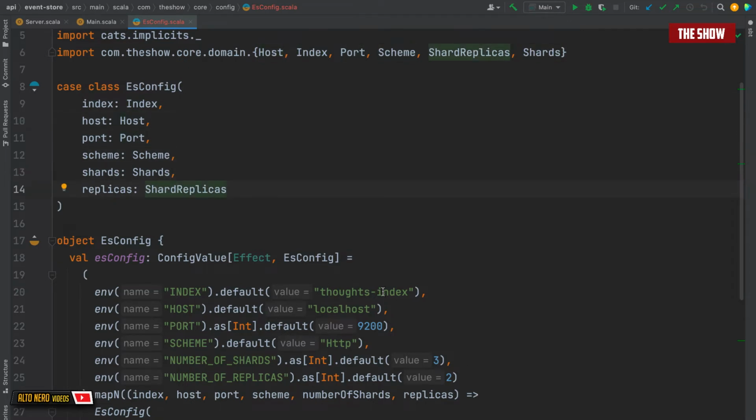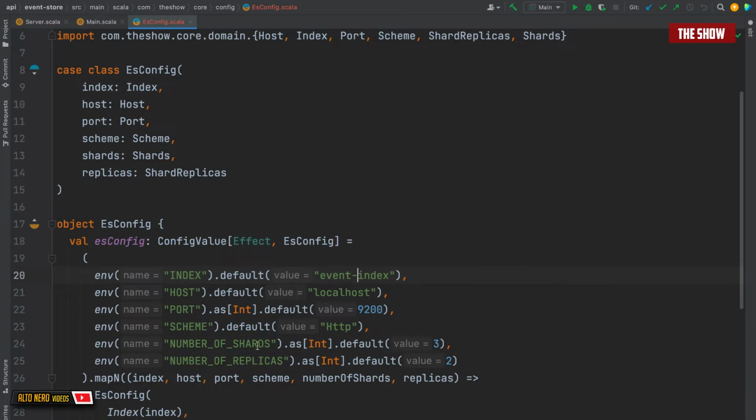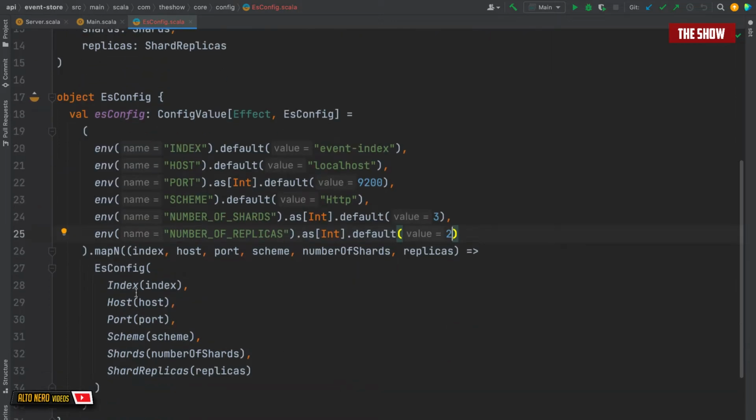And then what I'm going to do is name the default index event index. The port is 9200, the host is localhost, the scheme is HTTP, and I'm saying that the number of shards should be 3 and the number of replicas should be 2. So I'll have 3 primary shards and I'll have 2 replicas for each of the primary shards. And then I have the ESConfig over here, like we did for the Kafka config and the server config.